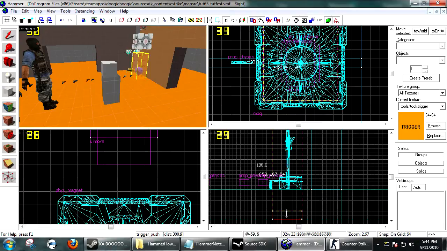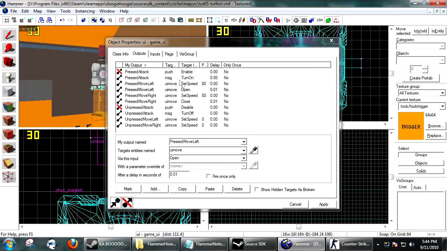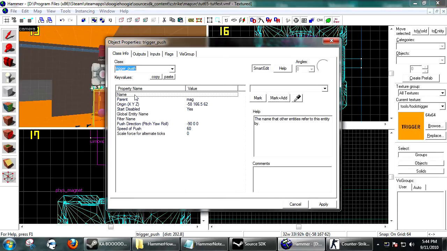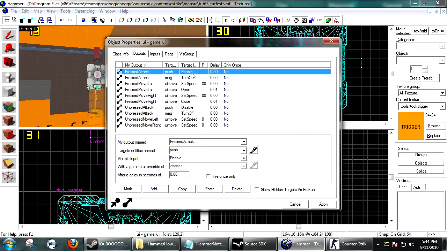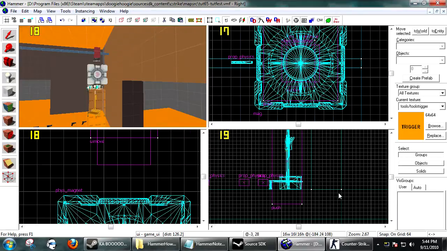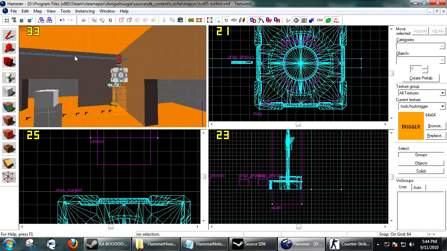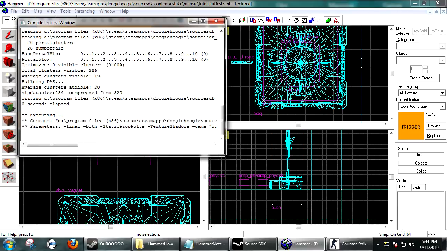So the next thing you need to do is locate your game UI, or create one, however you want to do this. Oh, you also need to name your push. I'm doing mine very simply. On press attack, it enables the magnet. On press attack, it enables the trigger. On unpress attack, it will disable and turn off the magnet. So basically, as long as I'm holding left click, stuff gets stuck to the magnet. I'm going to compile this. I will see you in Counter-Strike.